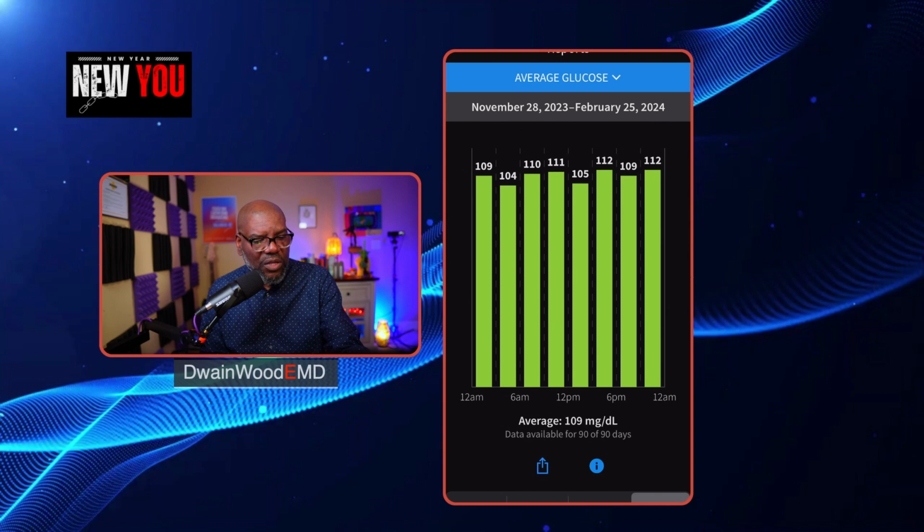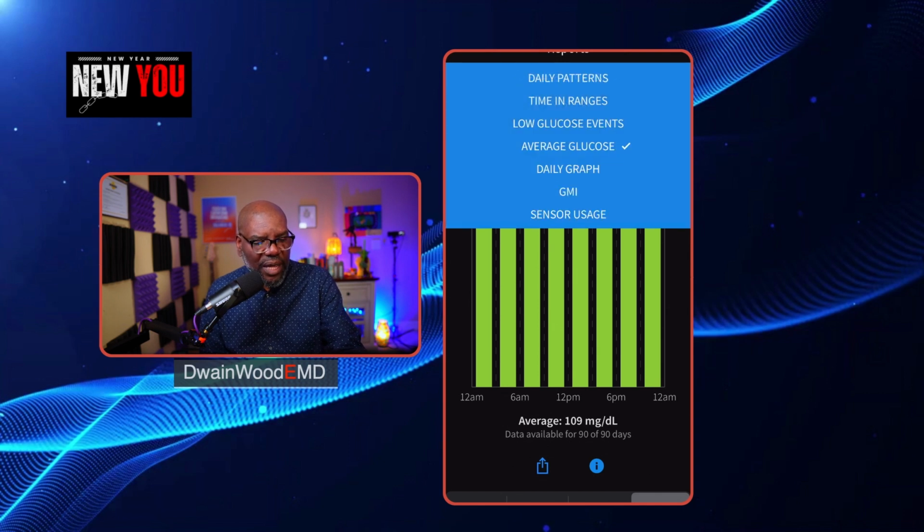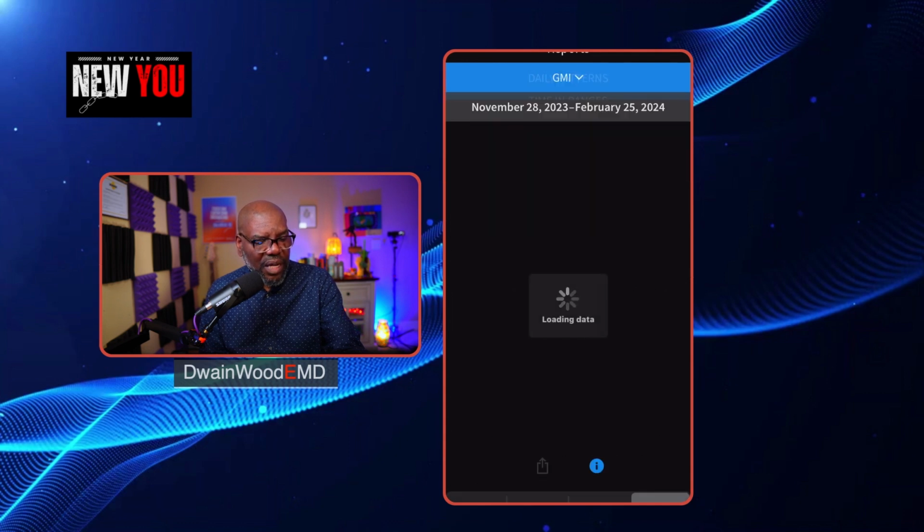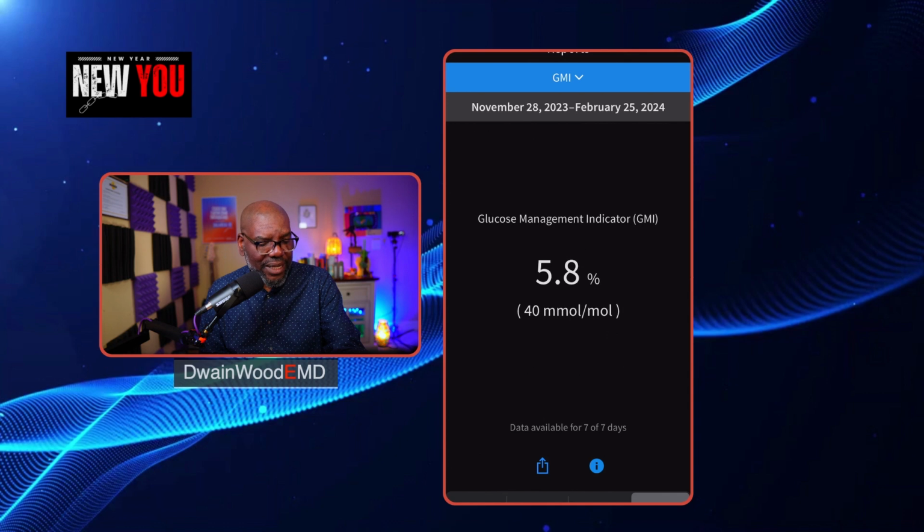Okay, all right. So average glucose. I can also see what my daily graphs have been, right? And I can scroll through. And you see there was a low down there at the bottom. And then my glucose management indicator. So once again, that's 90 days.